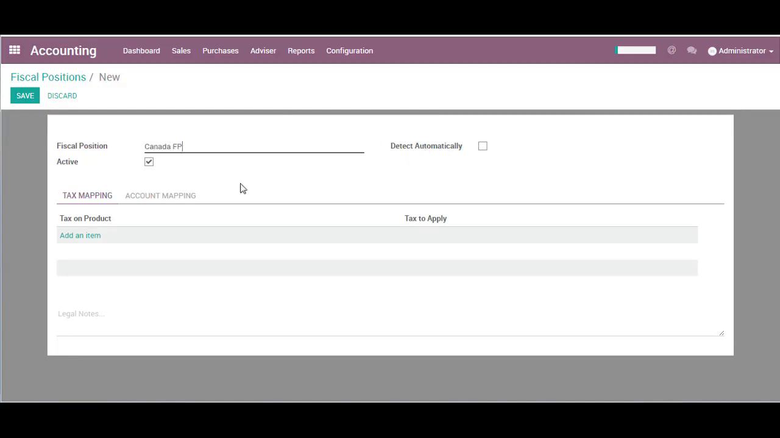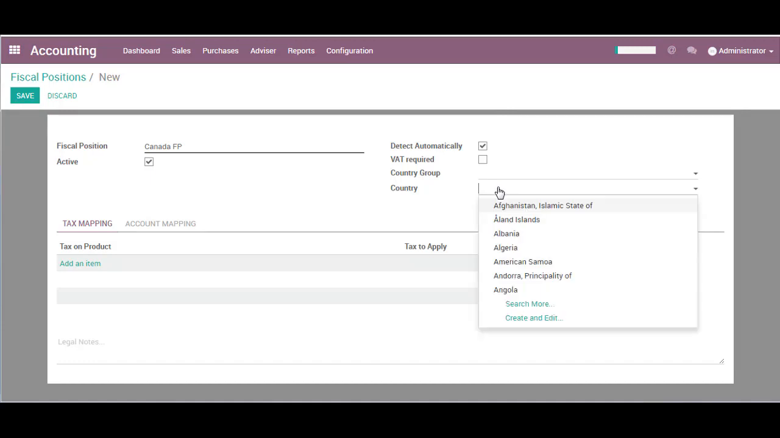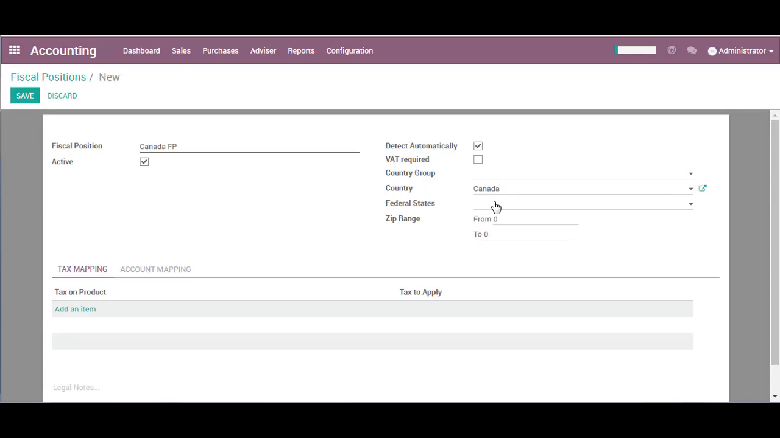I will ask to detect automatically my fiscal position, and this is really important. It will allow you to ask Odoo to apply automatically this fiscal position if the supplier or the customer is part of either one of the country groups that will be listed here or one of the countries that is listed there. So I will select here Canada, and I can specify some federal states or zip ranges. So you can imagine that this is really useful when you have to define fiscal positions according to different states in the US, for example.